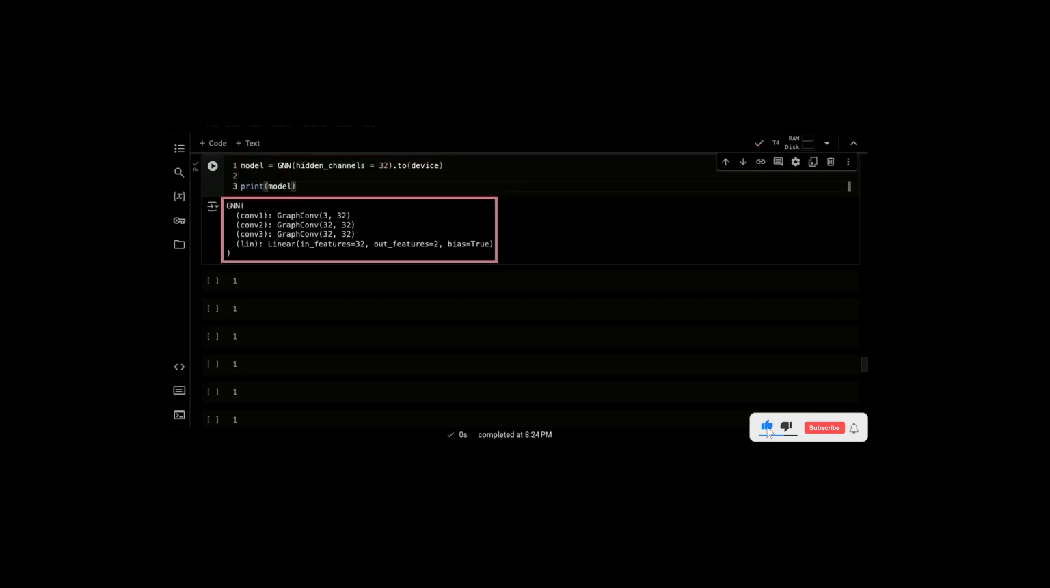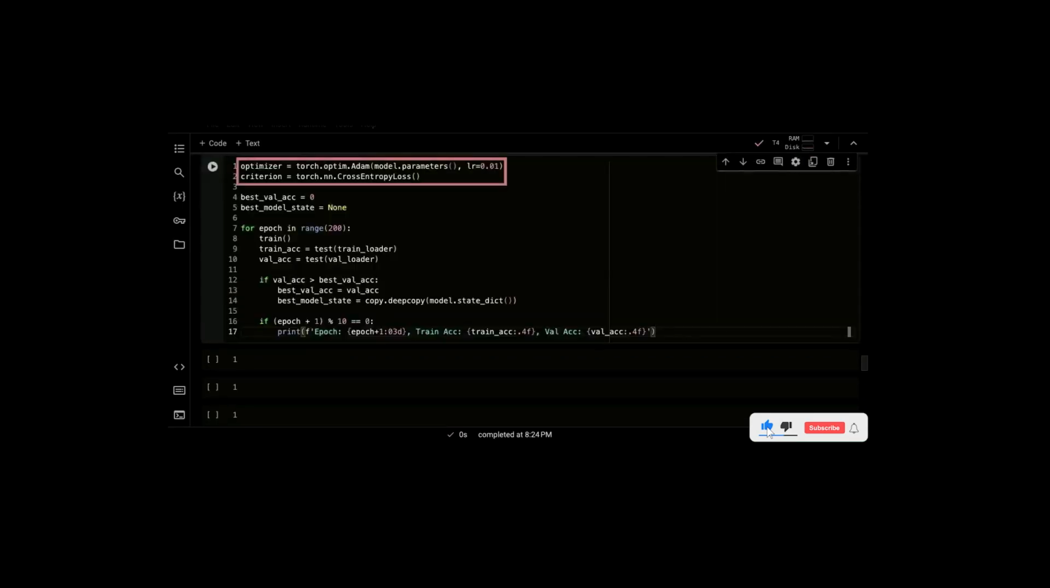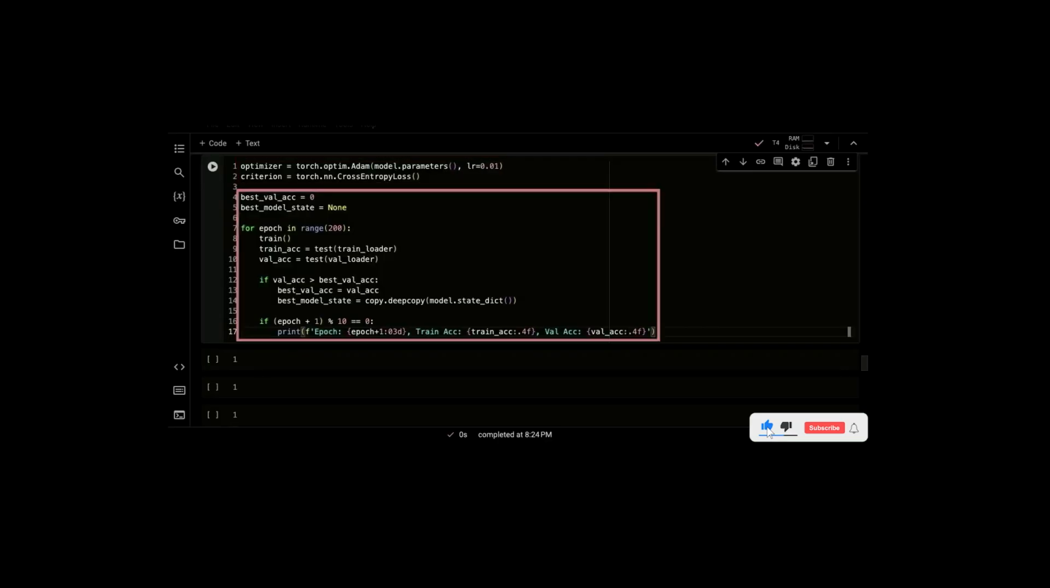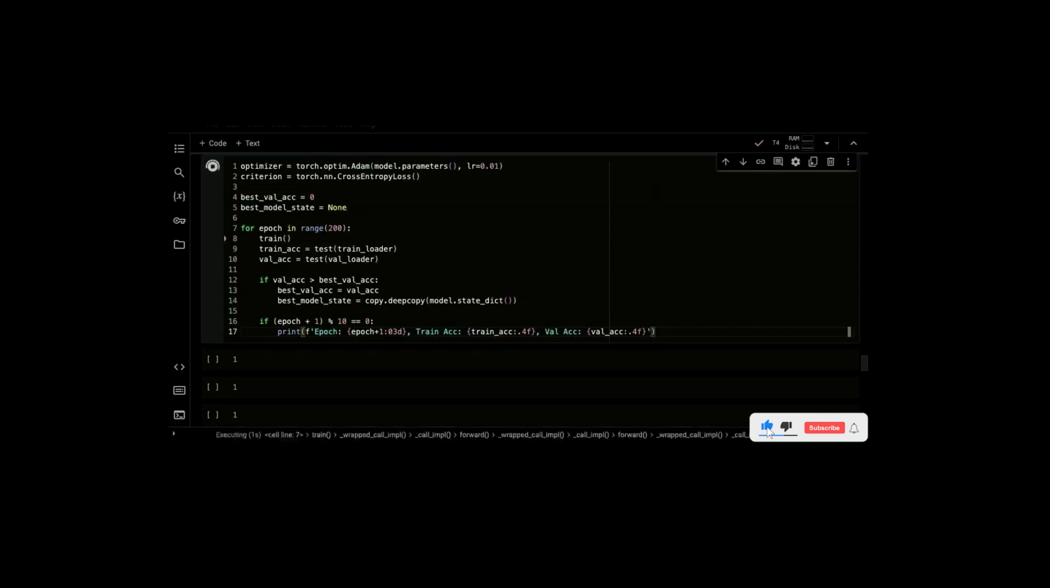I've specified hidden channels to be equal to 32, so we have fewer hidden units in our convolution layers in this graph. We'll use the same Adam optimizer as before with a learning rate of 0.01, the same cross-entropy loss, and the code on lines 4 through 17 to train the model and pick the model weights with the best validation accuracy is exactly the same. We'll train for a total of 200 epochs.